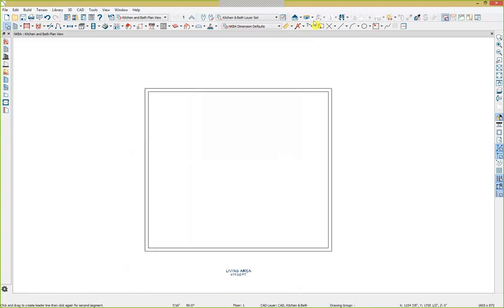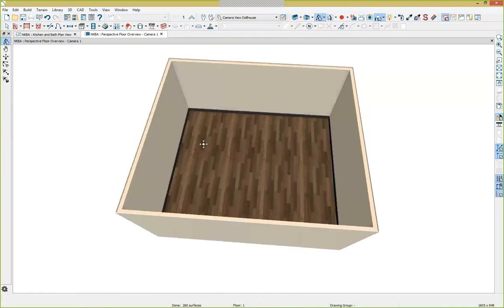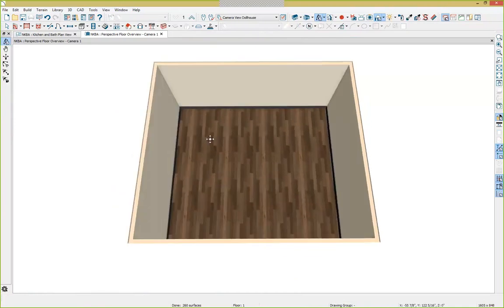If I come up to this toolbar at the top, there's a lot of 3D view options available. 3D views are a great way to help your client visualize the design that you're creating for them. I'm going to be using this perspective floor overview, which is kind of like a bird's eye view, and it intentionally has the ceiling removed so that you can look into the design and see what's going on.